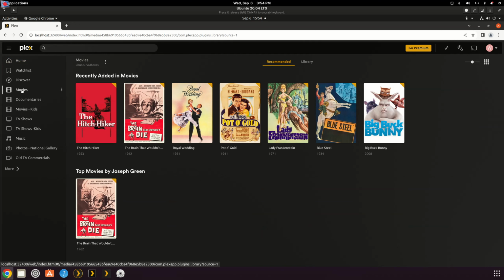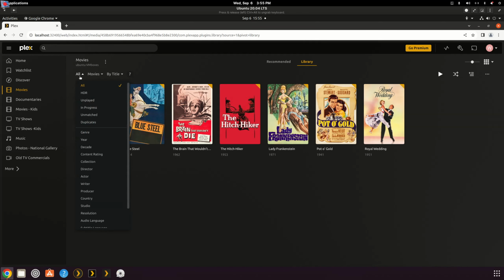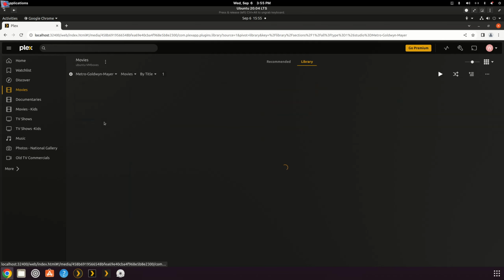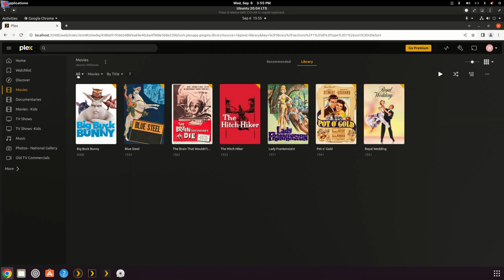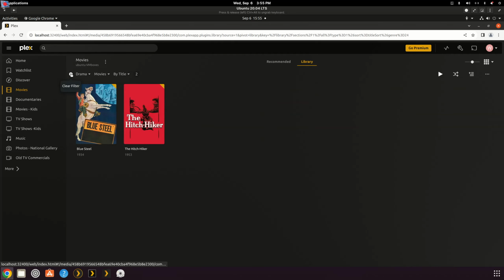And of course, if you're brand new to Plex, Plex is going to have a recommended tab and a library tab. The library tab will be alphabetical, and this is where you can sort to look for things based on categories. So if I wanted to sort by studio, I could do it here. And of course, with this limited public domain library, there's not a lot of choices, but you can drill down that way. I can sort by genre.